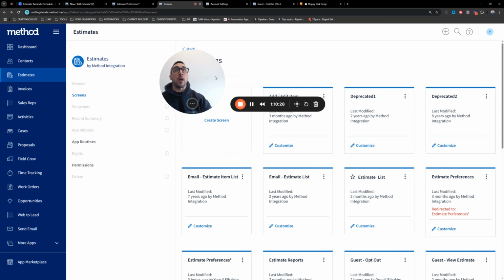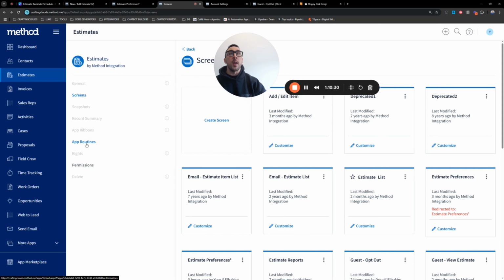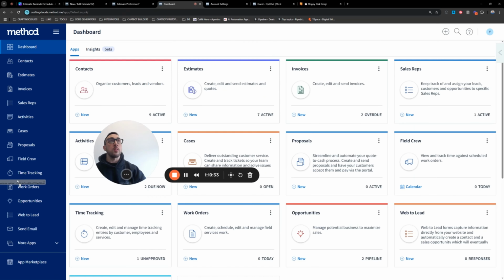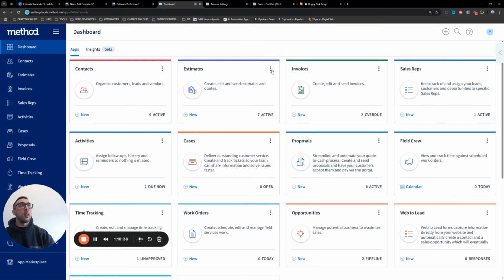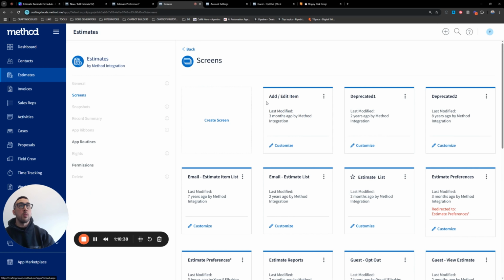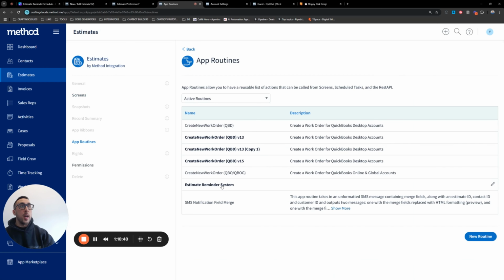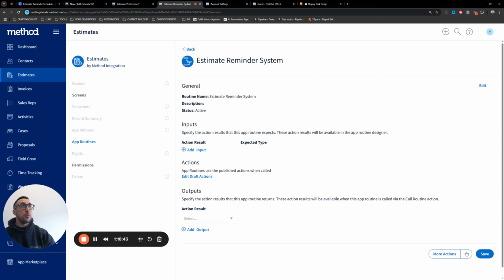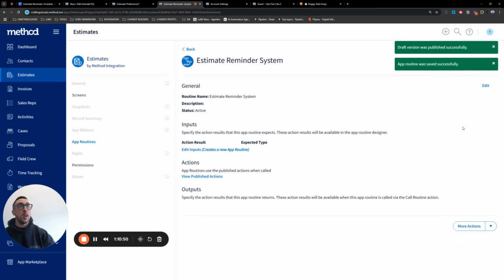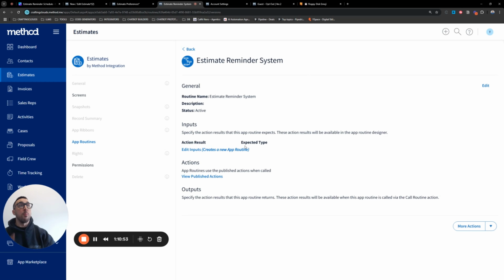Okay, how do we go back to our app routine? We go into manage for our estimates. So we go estimates, manage, right? App routines, estimate reminder system. All we're going to do here is click this more actions down button, and we're going to publish this. We're going to say publish draft. Okay. Now it's published. It's live, but we haven't set a schedule for it, which means this app routine is not going to do anything because the only way you can use this now is if you call it manually from a button, which you're not going to do every day.